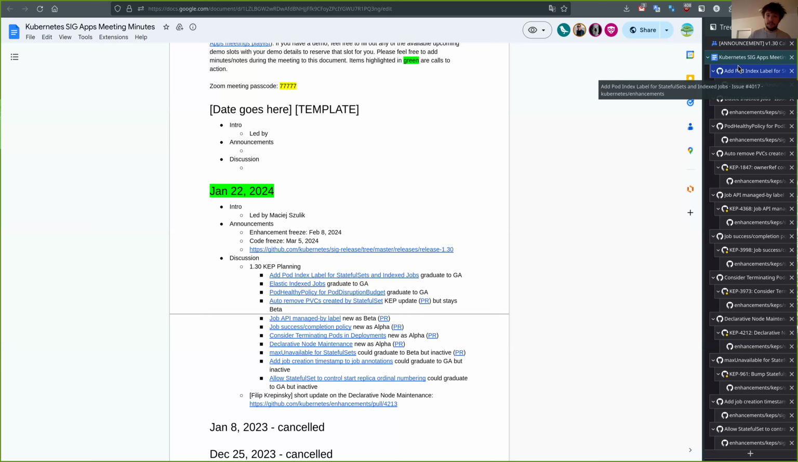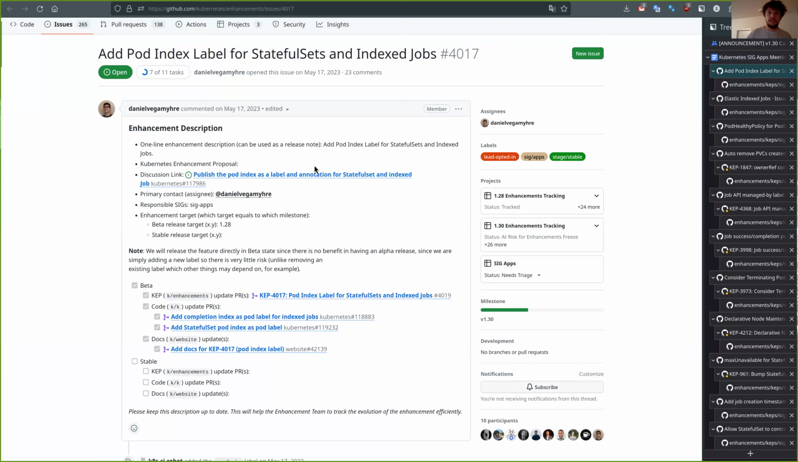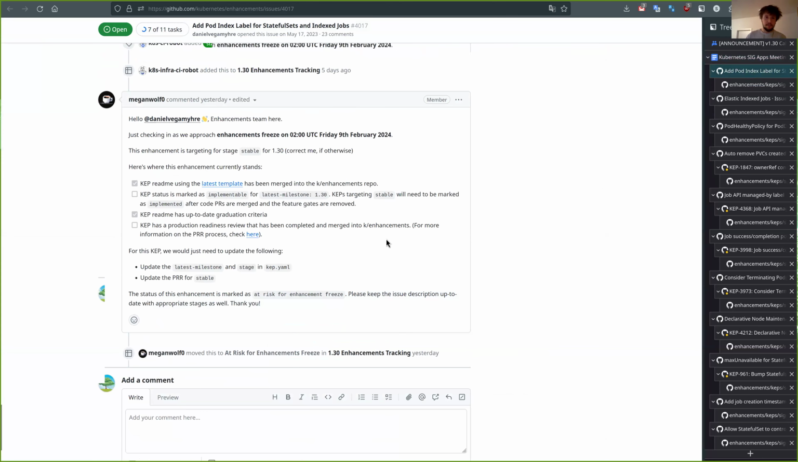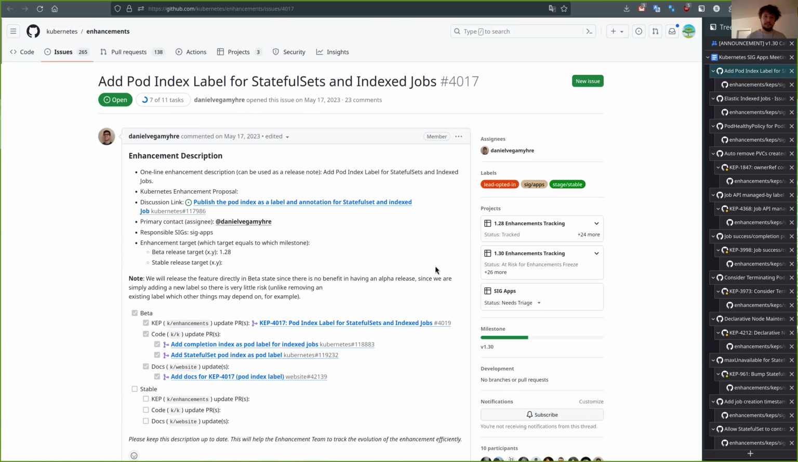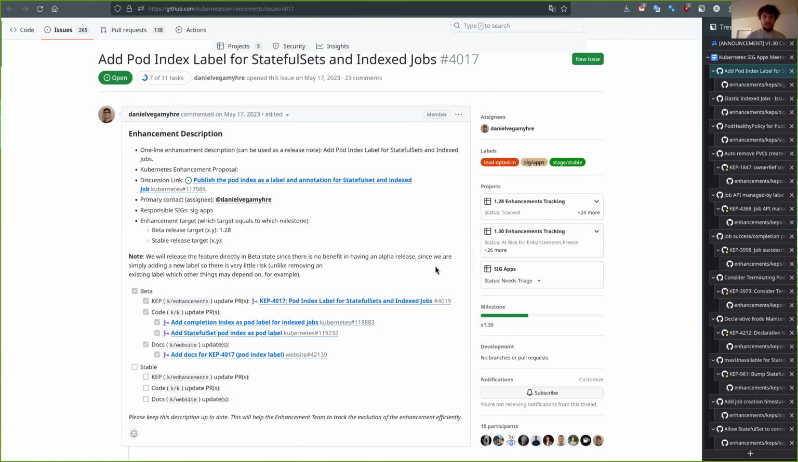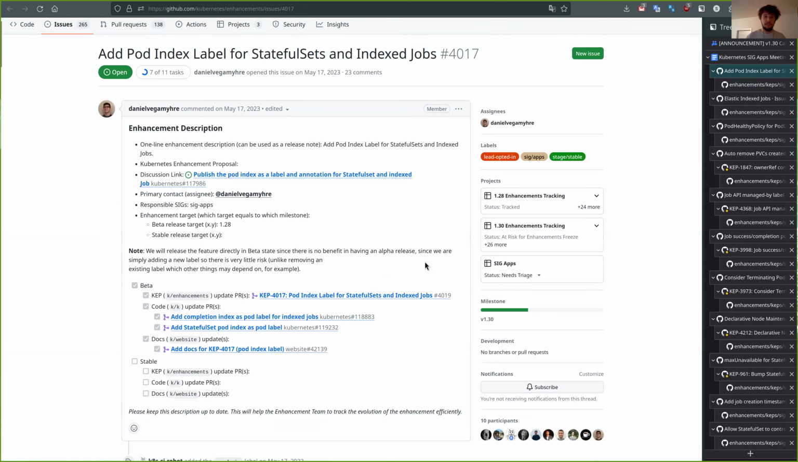So the first one is add pod index label for stateful sets and index jobs. So I think we already have an offer from Abdullah to graduate this to stable. I think this is like a simple change, so probably we should be okay with graduating this to stable.